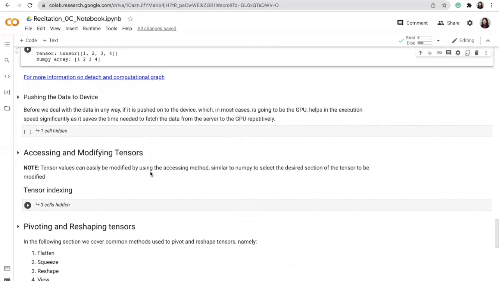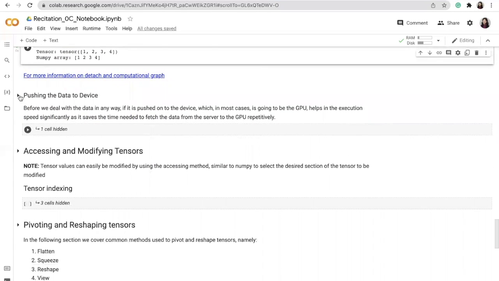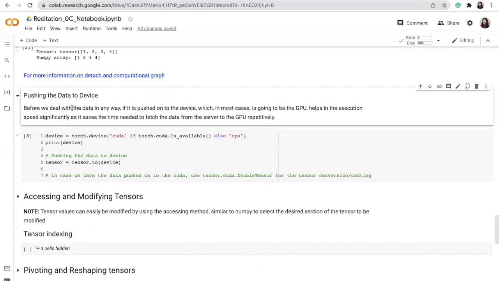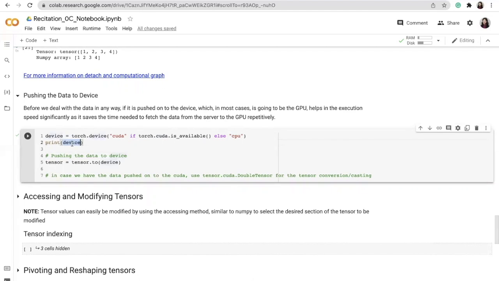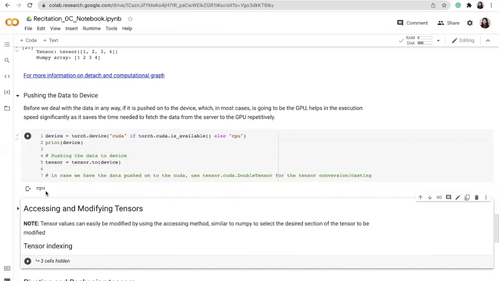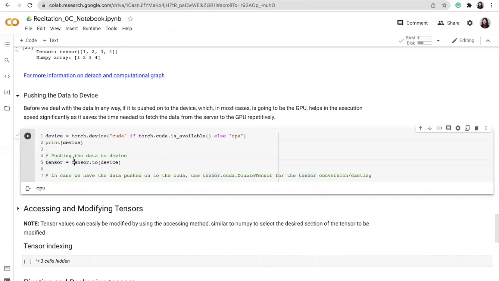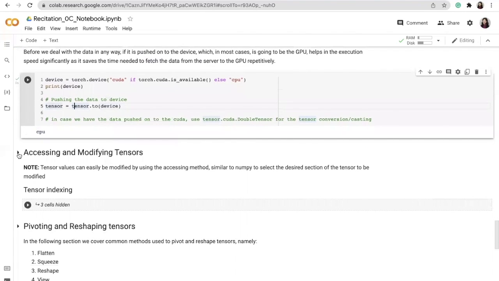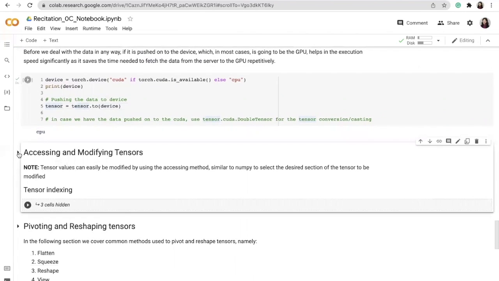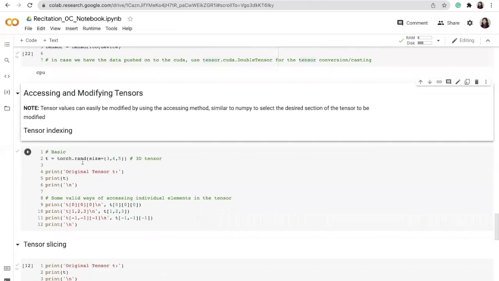We have been talking a lot about how to push these tensors onto the GPU, right? So let's see how we can do that. Whatever device is available with us, we'll go ahead and push our tensor to that device. Right now we have the CPU available and we have pushed our tensor onto the CPU. Let's see how we can now modify and access these different tensors.